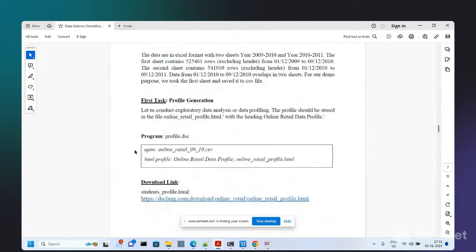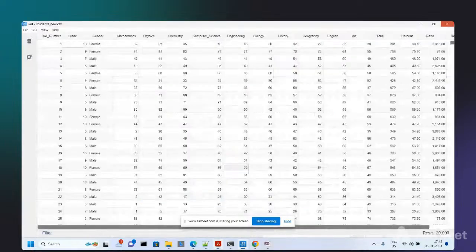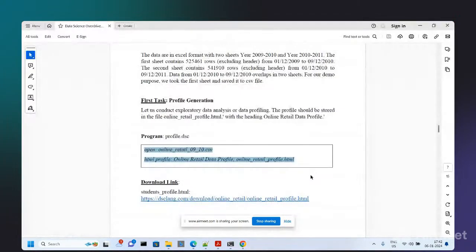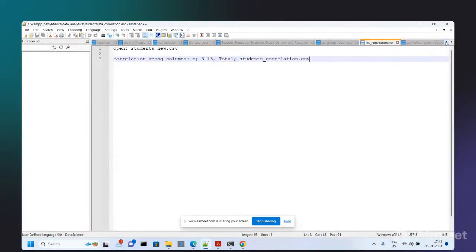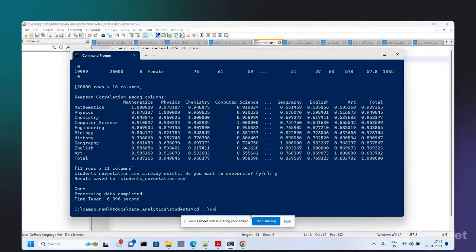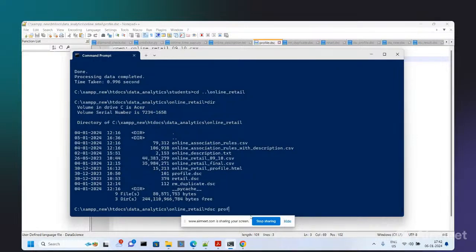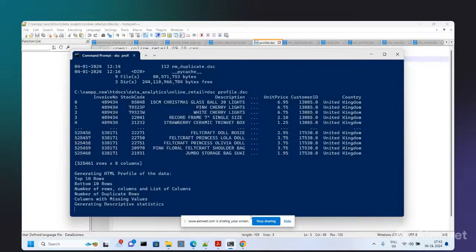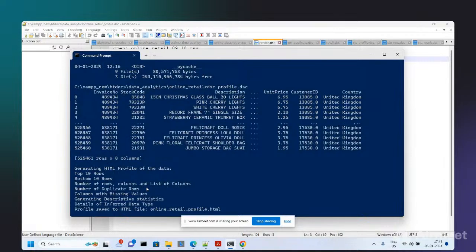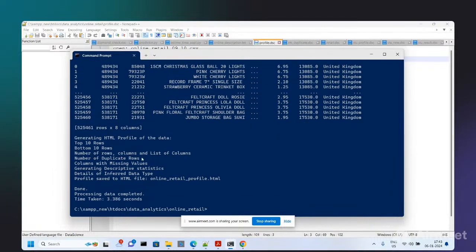The first task is always to generate a profile. This is the most important task. I'll close this student data and the correlation, and we go to the online retail. First we will do the profile. I'll switch to online retail 9-10 and run the profile. Done. It took just 3 seconds for 525,000 rows and 8 columns. It has generated top 10 rows, bottom 10 rows, number of rows, columns, list of columns, number of duplicate rows, columns with missing values, descriptive statistics, details of inferred data types, and all this.